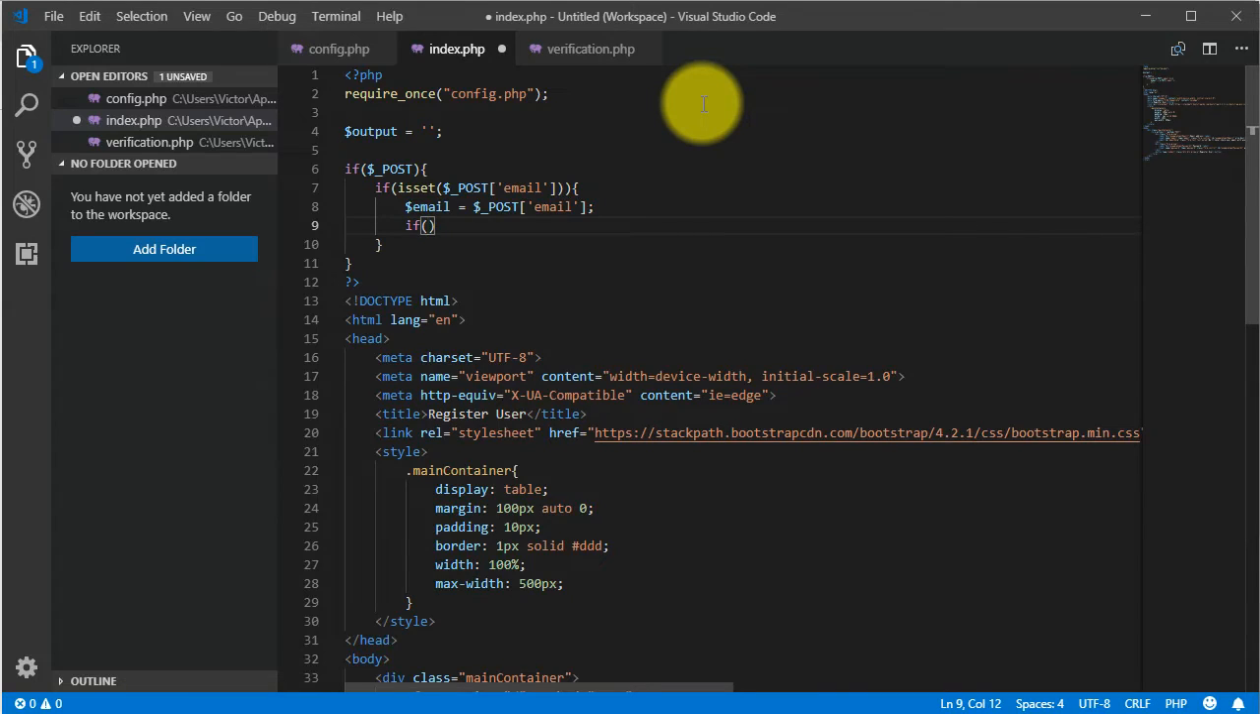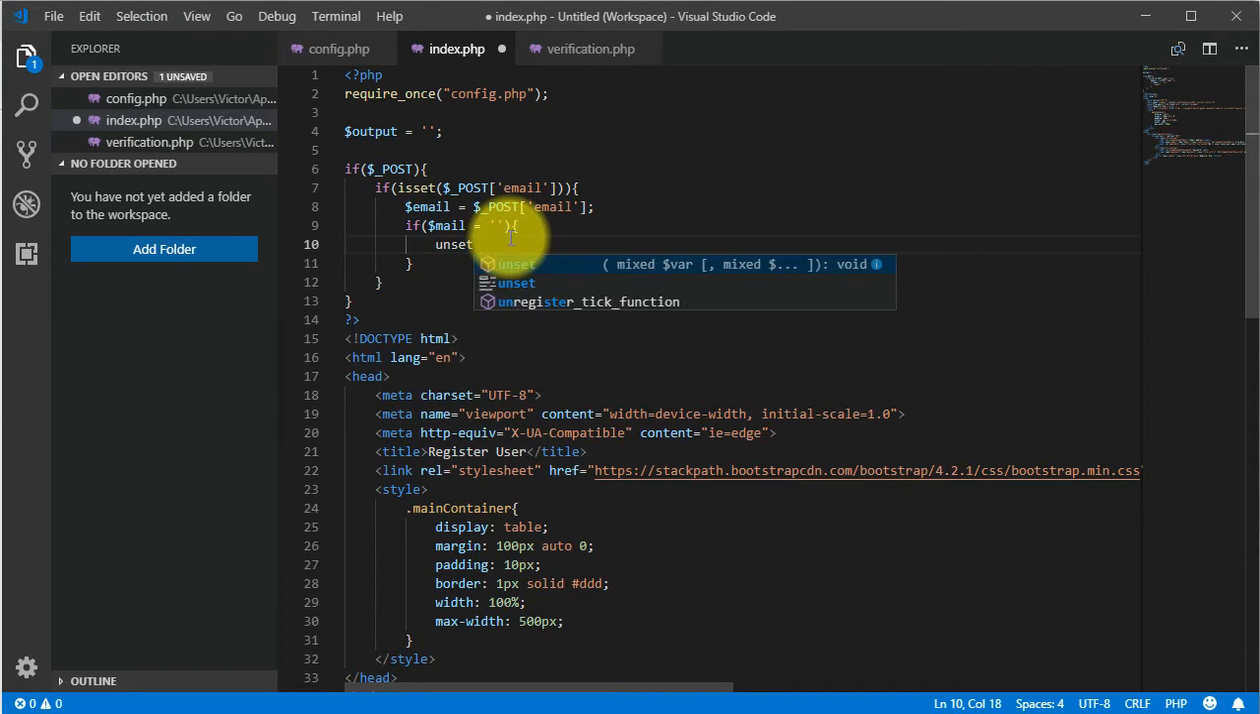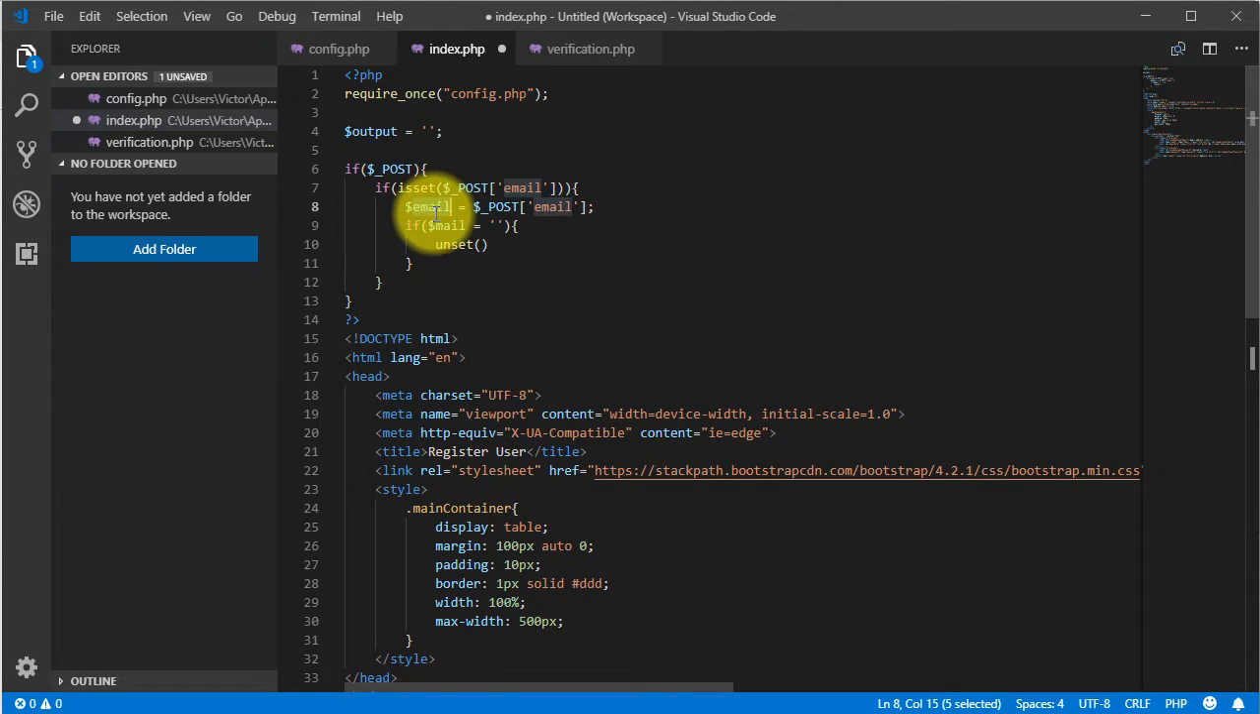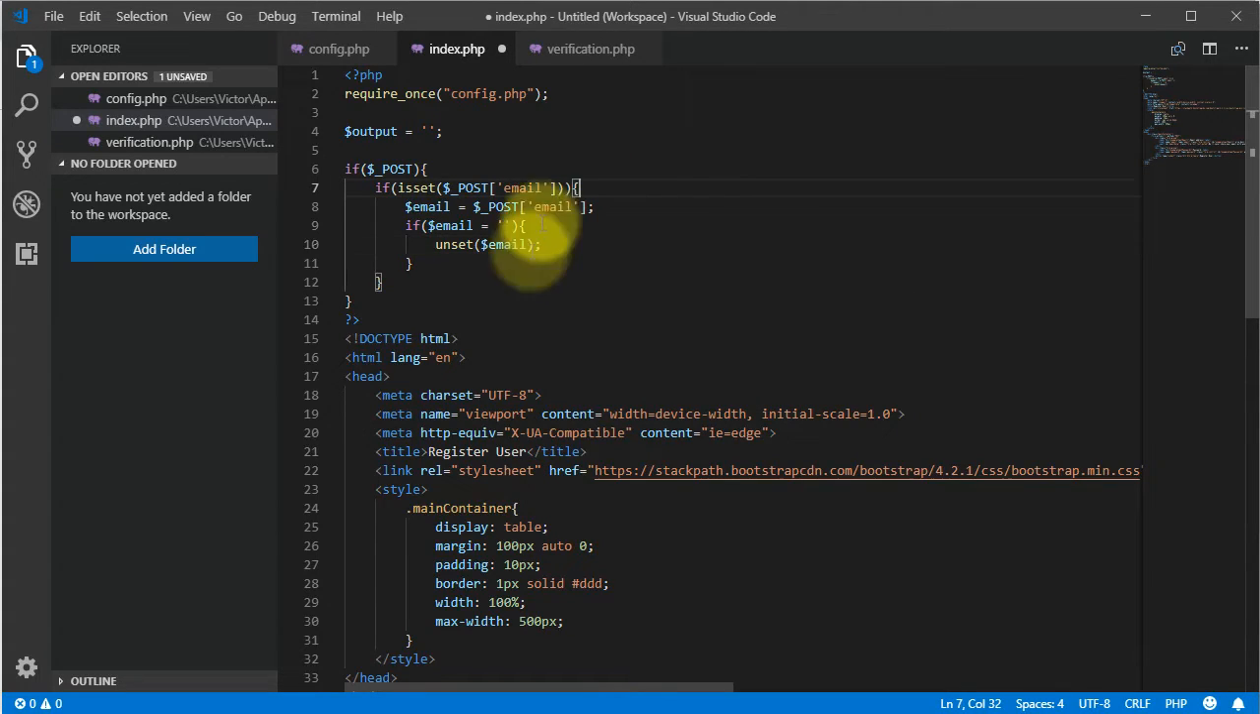We double check now if the email is empty, because sometimes the isset function may detect some data in our post method, and then assigning this data to email, this data may be an empty string. That's why we double check here. If it has an empty string, then we want to unset the, actually this should be email here. We want to unset the email variable. Okay, this is for sure a good way of checking the variables from the post method.